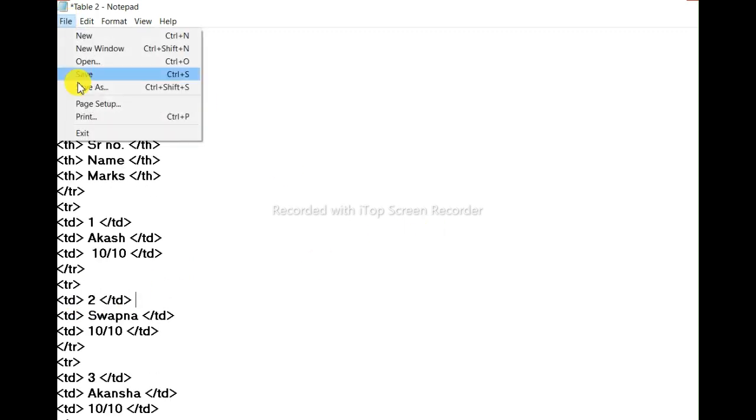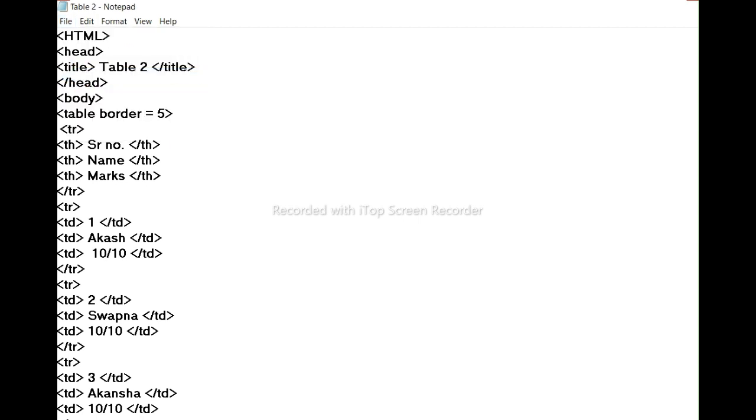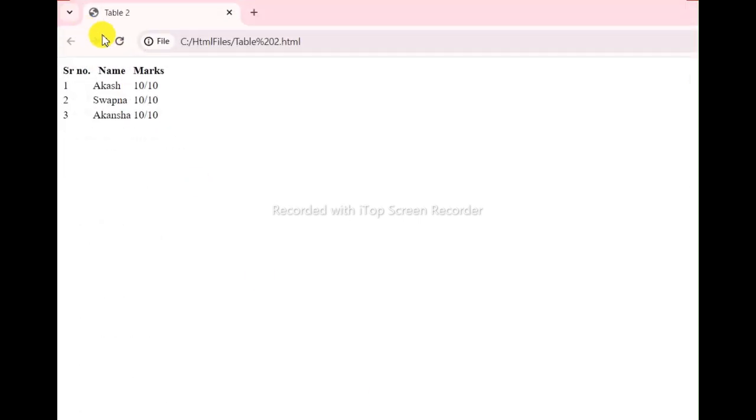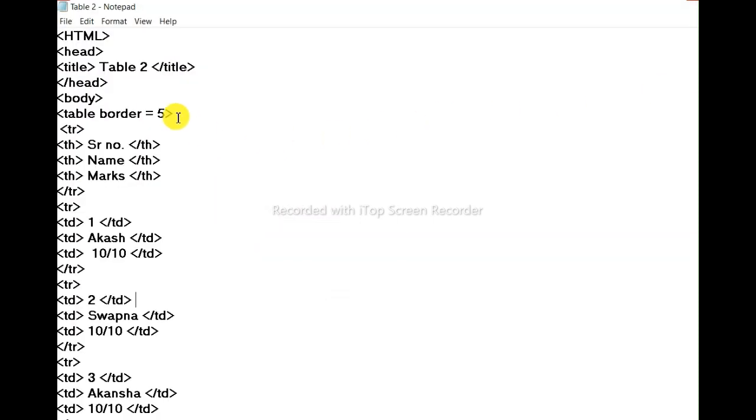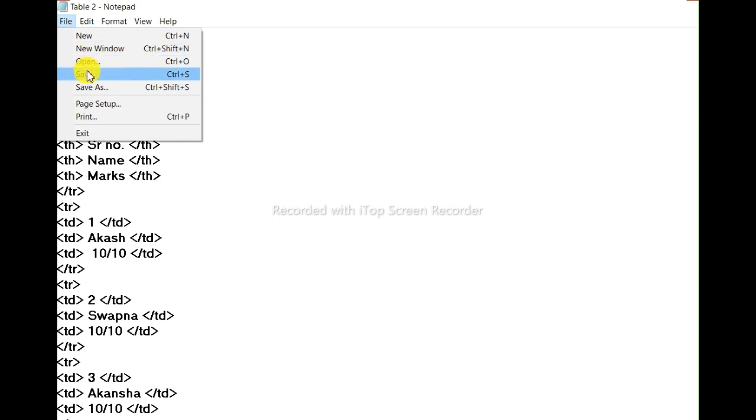So now we are going to save it, and let us refresh our file, and as you can see, the borders are added to our table. So you can increase the border if you want. So let's go with 10. Again save it and refresh this file. So a broader border will be added to your table. So this was all about the table tag. This was all about creating a table in HTML.